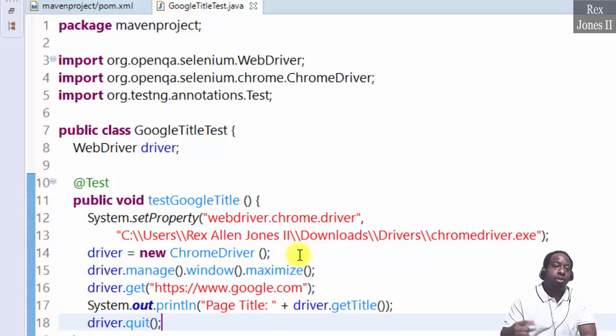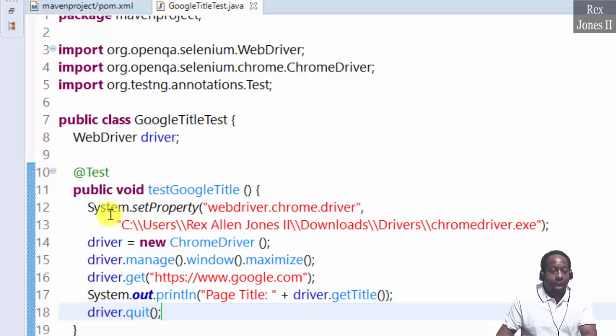Let me run through this one more time because I know my phone ringer rang, and let me just recap. We're going to set the property for ChromeDriver, create a new ChromeDriver, maximize the window, load the Google search page, print the title, and quit the driver.